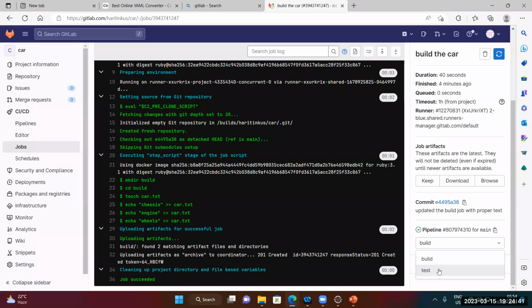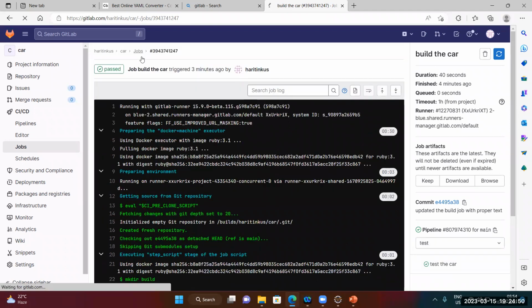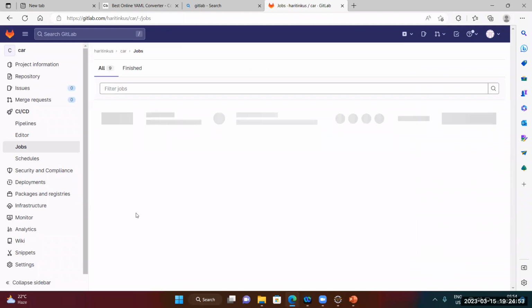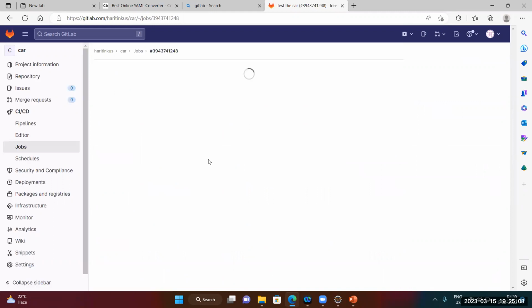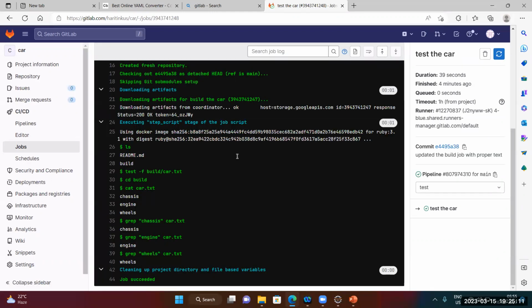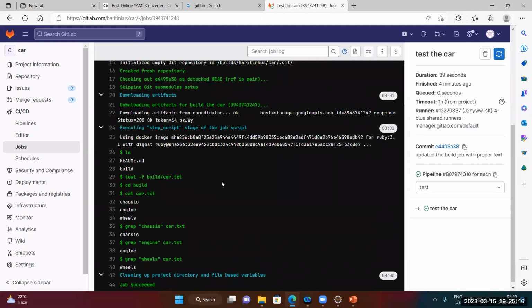So this is our first pipeline stage, build. And the second one is test. What we are doing in the test, we'll see. In the test the car, whatever artifact we built using YAML, we were trying to test that artifact with certain strings. In the same way, first it creates its own environment to test that, and later it follows our YAML file.